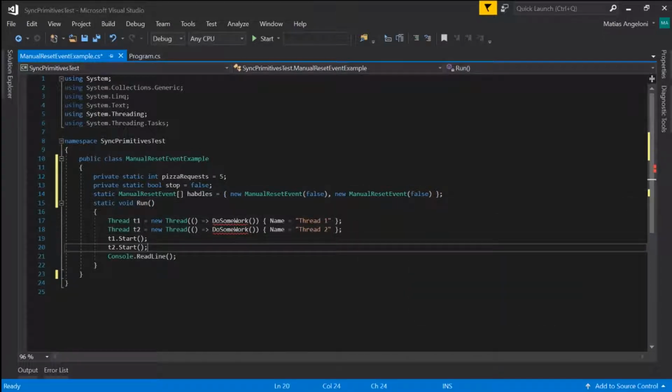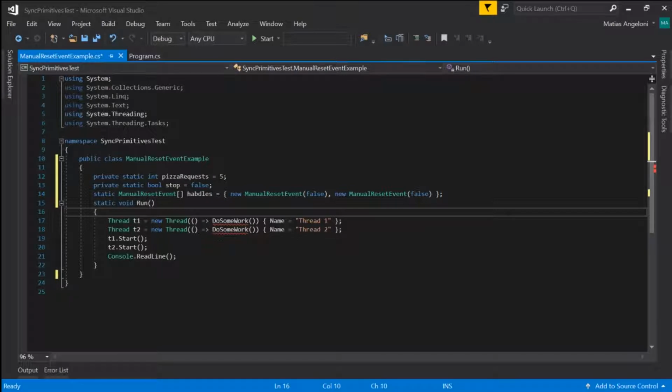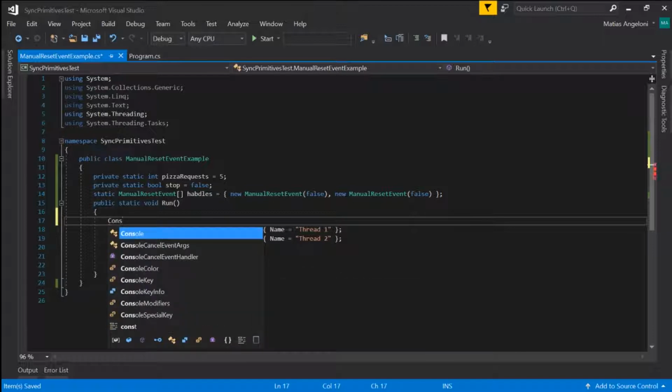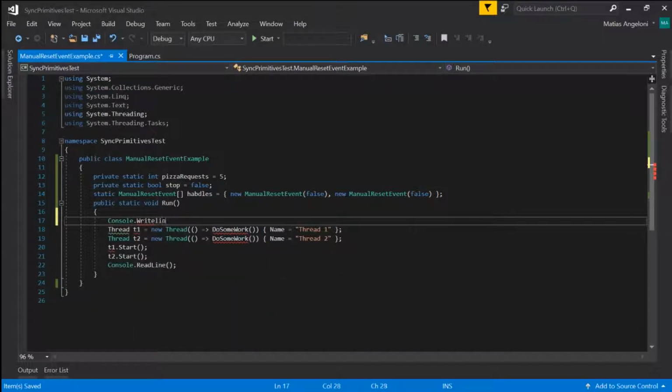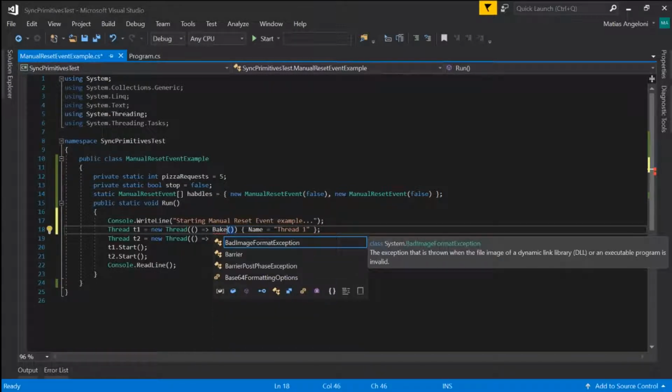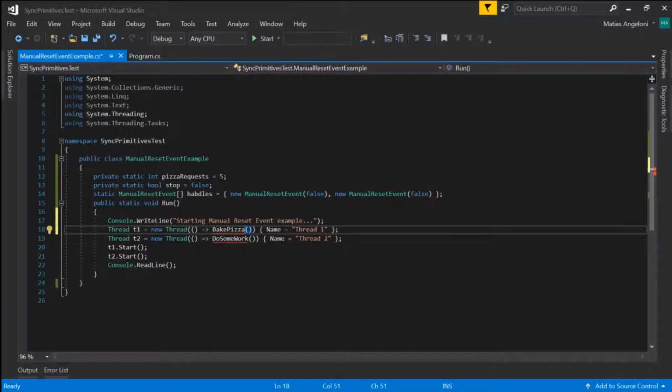Then in our run method, which is going to be public, so we can call it from the main method of the program class, first of all, we're going to write at the console that the program is starting. Then our threads are going to have different methods to execute. First of them is going to execute the bake pizza method, and it's going to be called baker thread. We're going to create the method that it is going to execute.